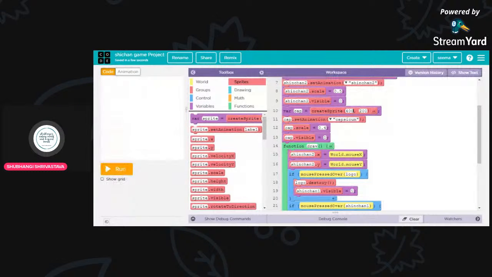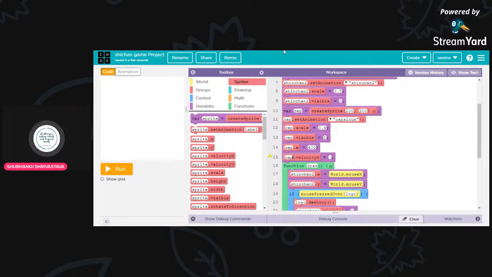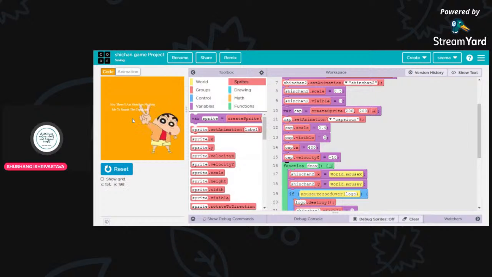For now, just put it 200 only, but here let's give its x. So the cap dot x should be equal to 400. And now let's give it a velocity. So the cap dot velocity x should be equal to minus 10, because it's going to decrease from there, right? Let me see if it's working. You can see it's going.